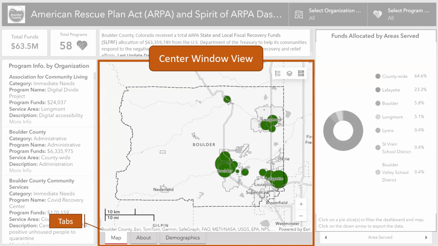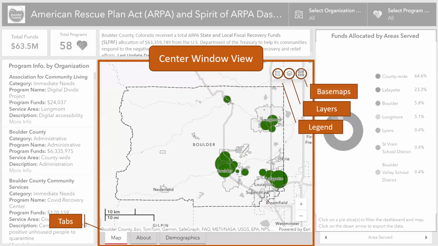The map in particular has some additional features that are worth noting. Specifically, it has a legend, which explains what different symbols on the map represent, layers, which allow you to see additional information about Boulder County municipalities, community resources, and population characteristics. This information can help contextualize where ARPA programs are located and what kinds of communities they serve. And finally, it has base maps, which allow you to select different formats for viewing the map. To use any of these tools, simply click on the icons and a pop-up window will appear.